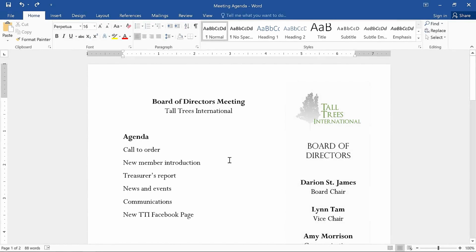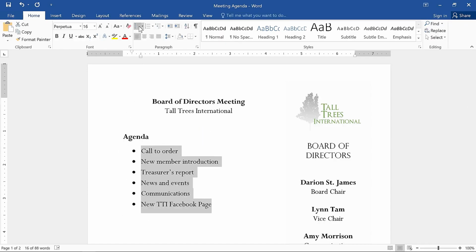When you're creating a Word document that includes a list of items, like this meeting agenda, you can format it as either a bulleted or a numbered list. First, you'll need to select the text. To add bullets, you can click the Bullets command, and if you ever want to remove them, you can just click here again.